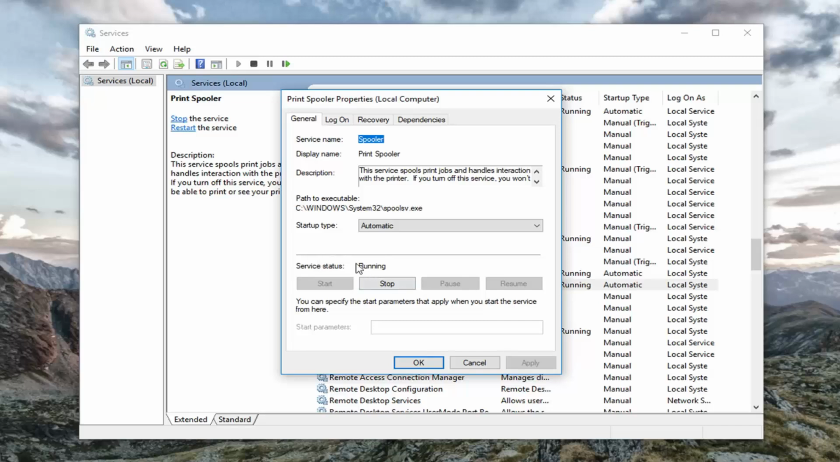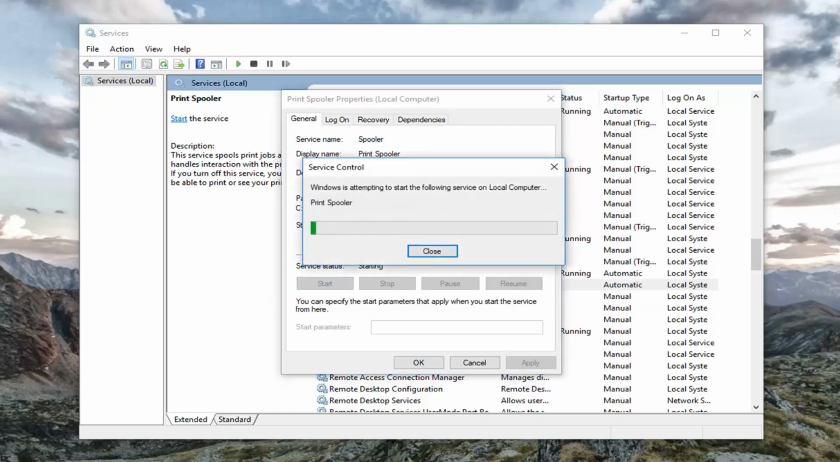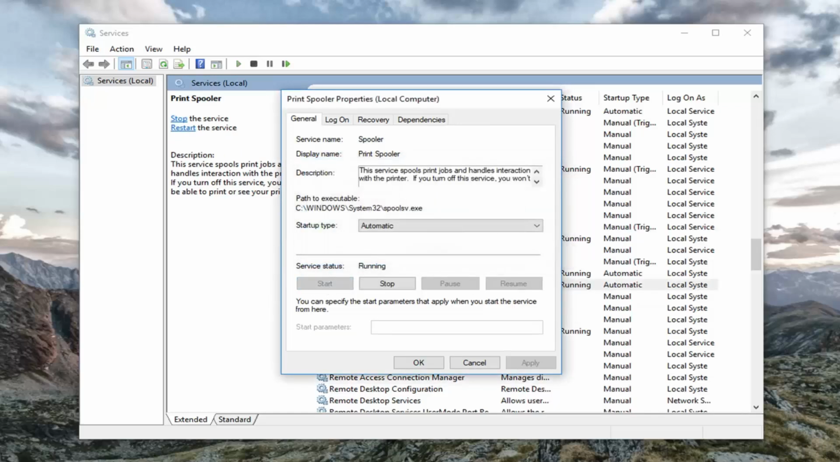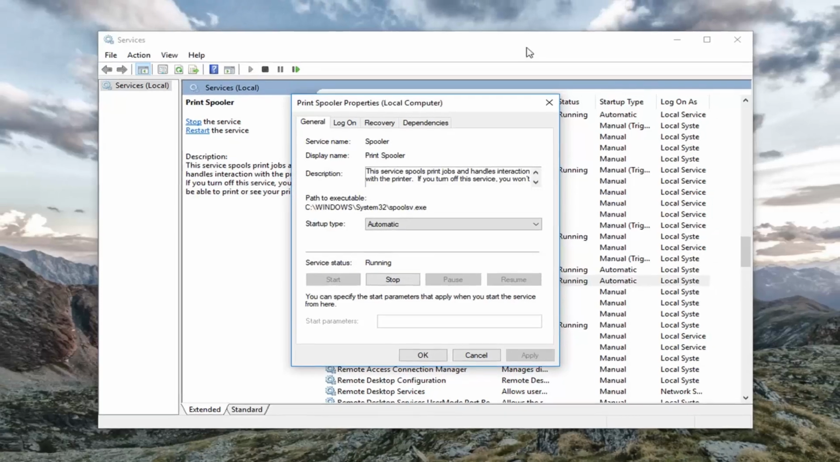If service status says running, you want to stop the service right here, and then left click on start to start it back up. You also want to make sure startup type is set to automatic. So now that we have done that, you want to go ahead and open up the start menu again.